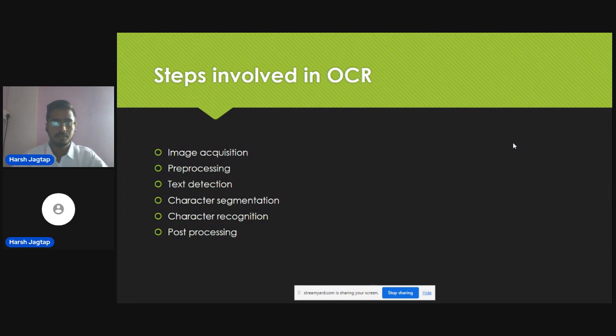Text detection. The next step is text detection. The OCR system identifies the areas of the image that contain the text, using techniques such as edge detection and pattern recognition. In my case, I use the Tesseract library as the OCR engine. It identifies the areas of the image that contain the text, and just takes that particular part and converts the characters in it into text.